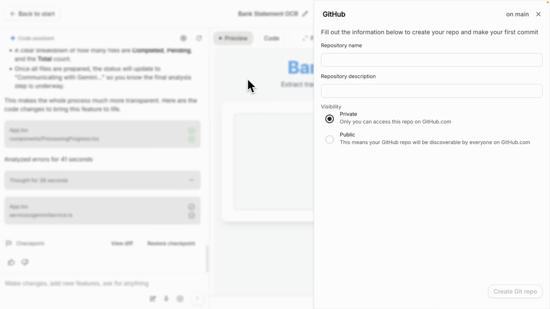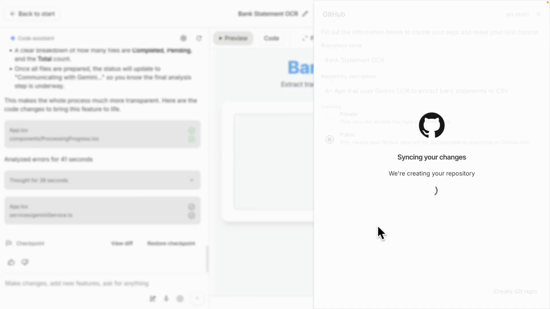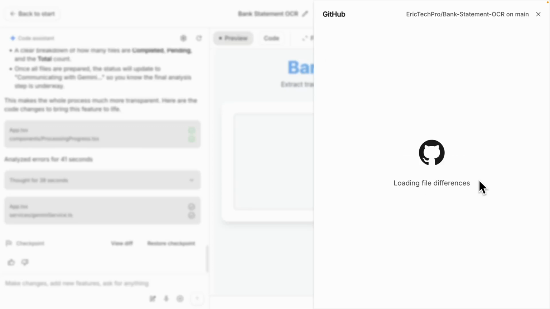Okay, so now you can see that we are redirected back to Google AI Studio, and we can give a name to this project. Here I'm going to say bank statement OCR system, and for the description, I'll say an app that uses Gemini OCR to extract bank statements to CSV. And here I'm going to set it to public and create a Git repository. So it's going to sync the changes and create a repository. Let's see what it looks like after it creates the repository.